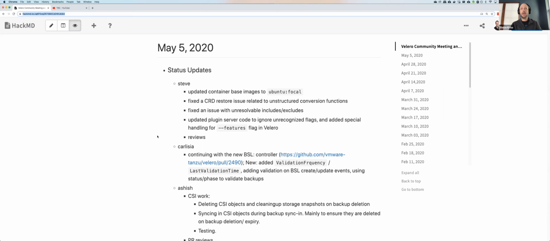I fixed another issue related to included, excluded resources where there's a potential bug where if they were unable to be resolved through discovery, you could potentially end up getting more resources backed up than you hoped to, or potentially having plugins run for more resources than you intended. So I fixed this. It was a super straightforward fix, but yeah, it's kind of a big impact.